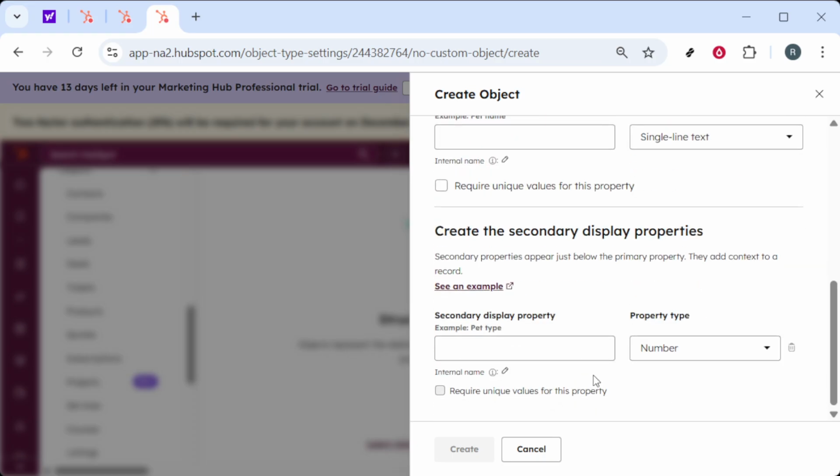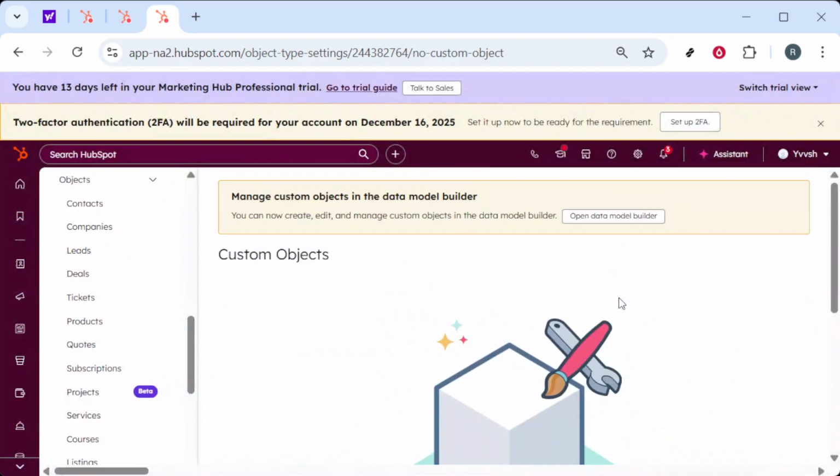When everything looks good, click Create. HubSpot will build the object with the display properties you defined, and you're ready to start using it across your portal. That's it. You've created a custom object tailored to your workflows and ready to scale with your data.